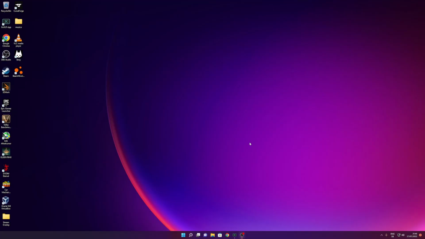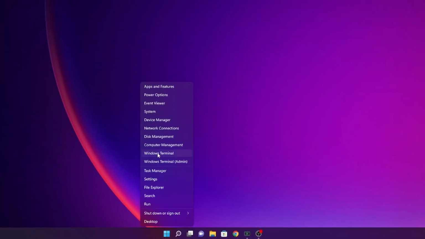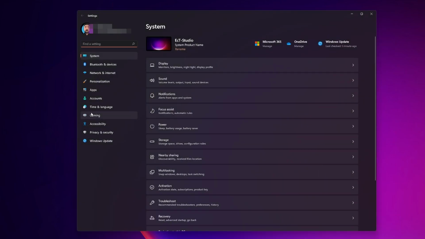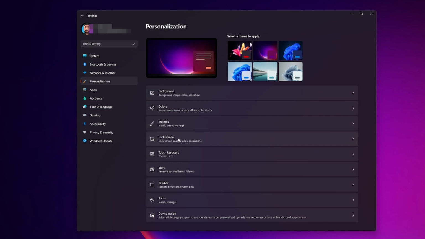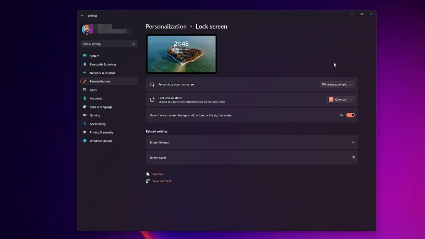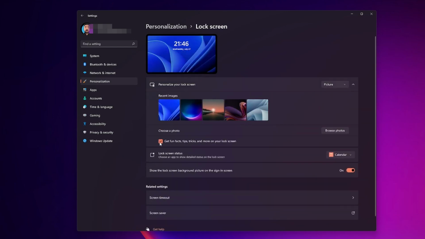For the next steps, you want to open the Settings menu in Windows 11. You can do it in two ways. You can right-click the Start button and click right here on Settings, or you can press the Windows plus I key. The first thing that we're going to do is disable the ads on the lock screen. For that, you want to go into Personalization. Inside of here, you want to select Lock screen. Now, in here, if you have the option of Windows Spotlight, you are not going to see this, so you want to change this to Picture. And right here, you want to uncheck the mark where you see Get fun facts, tips, tricks, and more on your lock screen. So uncheck this mark, and you are set to go right here.